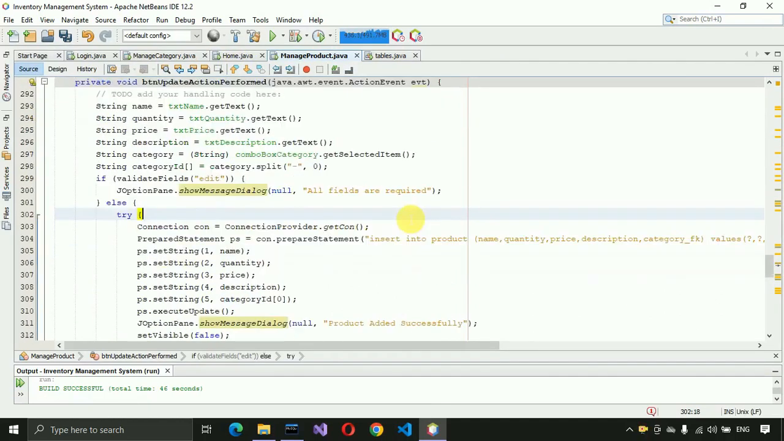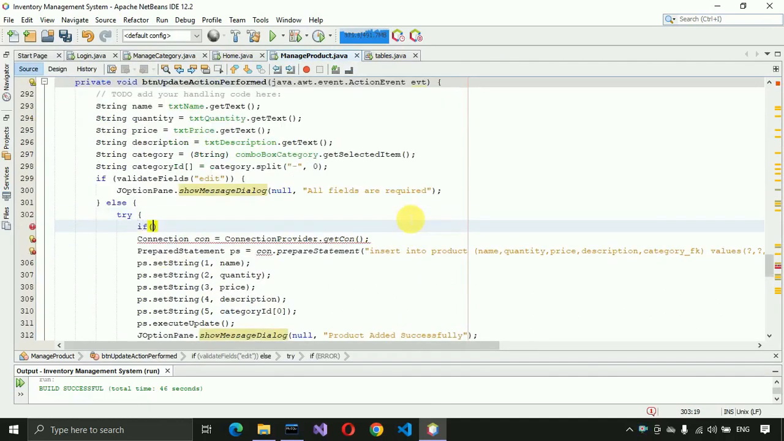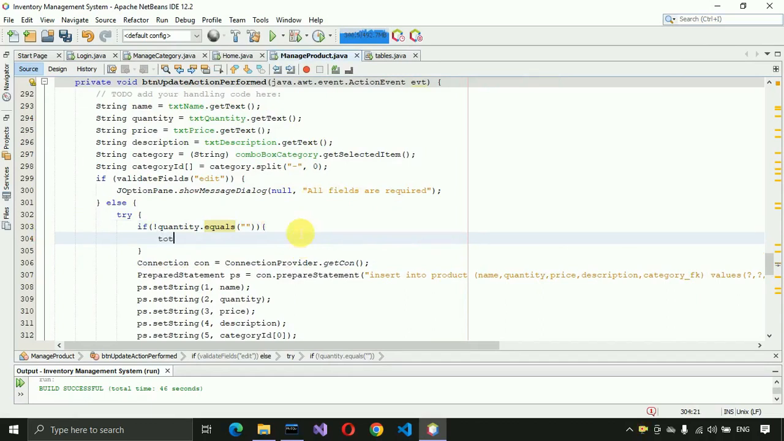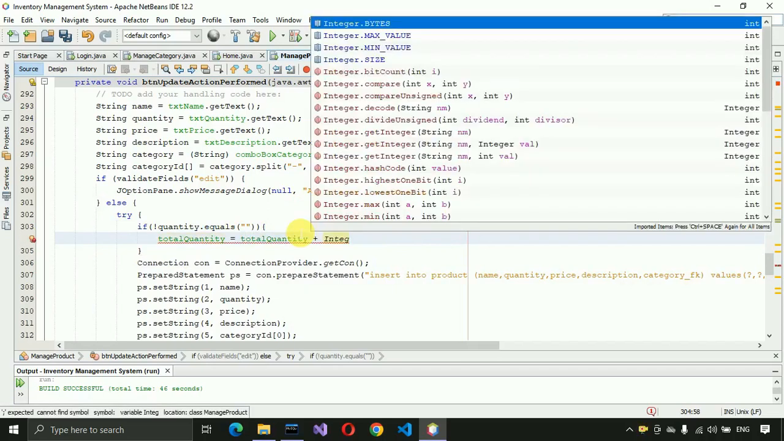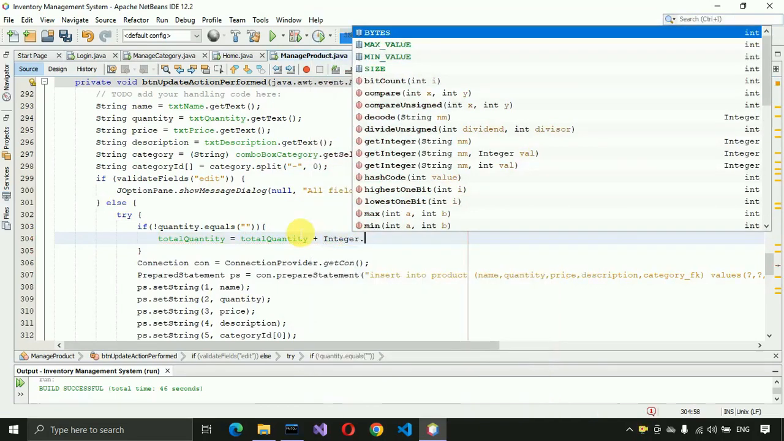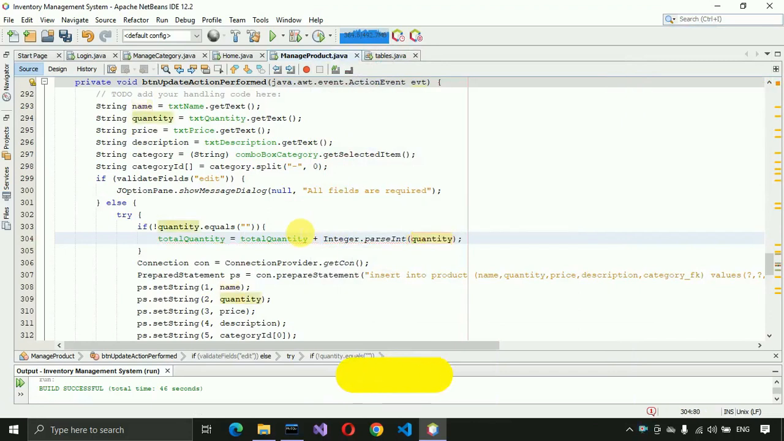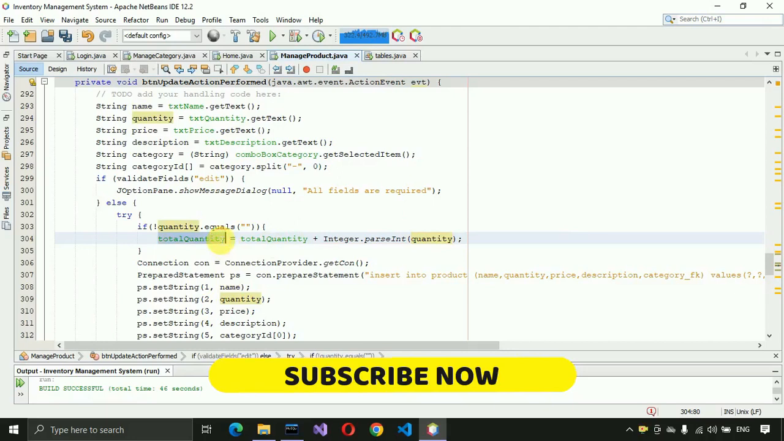And inside the try block, we have to just check if quantity, whatever the quantity is there, equals, and whatever this one is, if it is not null actually. In that case what we need to do is take totalQuantity, whatever the total quantity is there, and add whatever the integer value is, so Integer.parseInt, and here we have to just pass the quantity, put a semicolon, and this quantity we are going to save in our database.